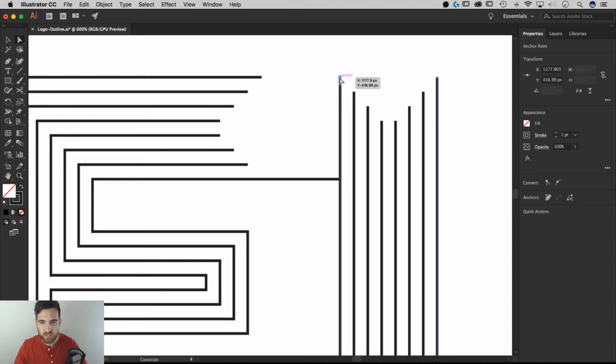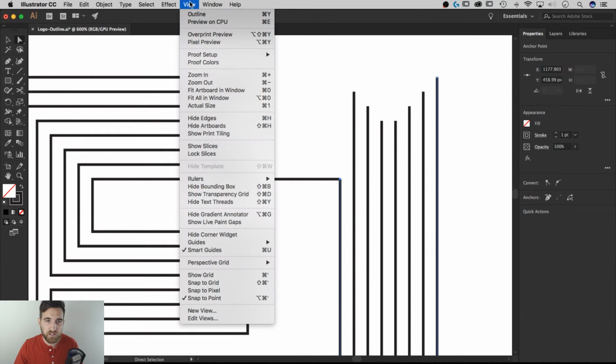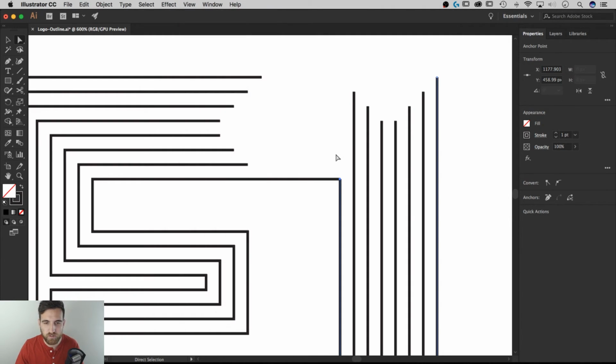I'm going to do the same thing to this path. Click and drag on that point, make sure it's the only thing selected. Drag it down until it says intersect. By the way, all of these pink lines you're seeing show up, those are smart guides, very helpful. View, smart guides, Command U or Control U to turn those on.